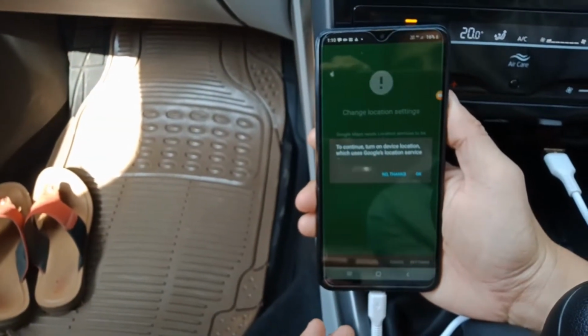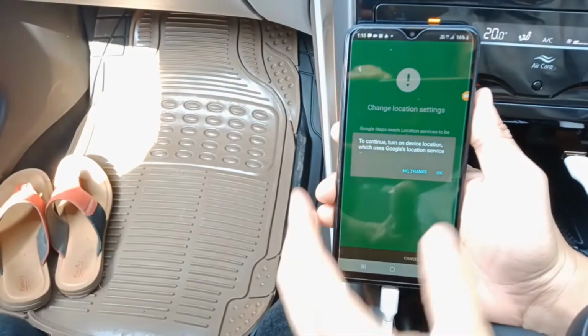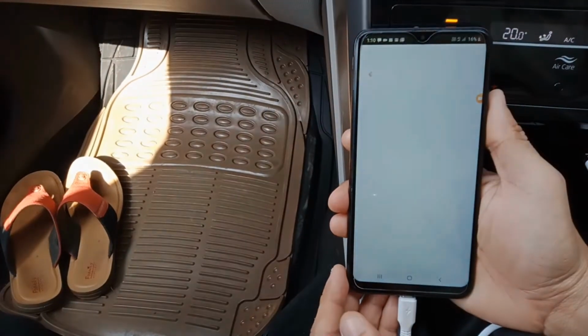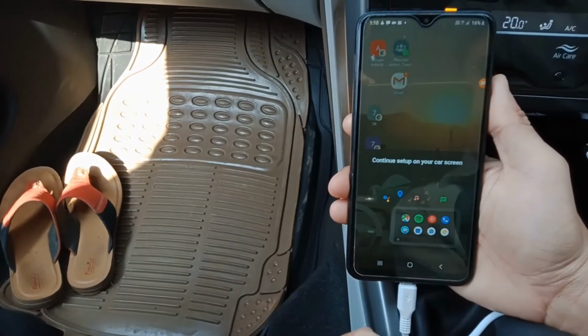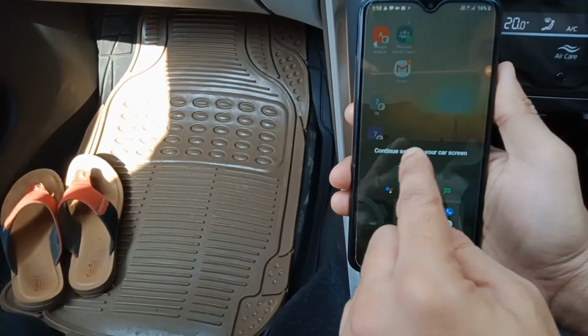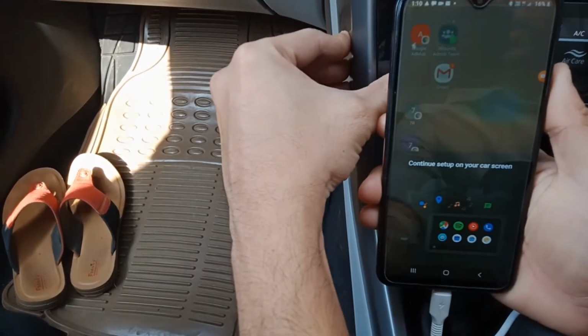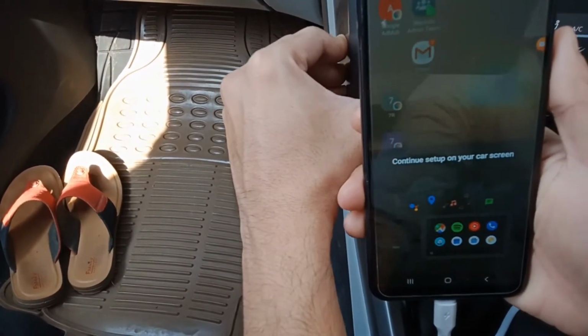It is asking me to turn on the location settings. I click OK. It says continue setup on your car screen. That means Android Auto setup is completed.